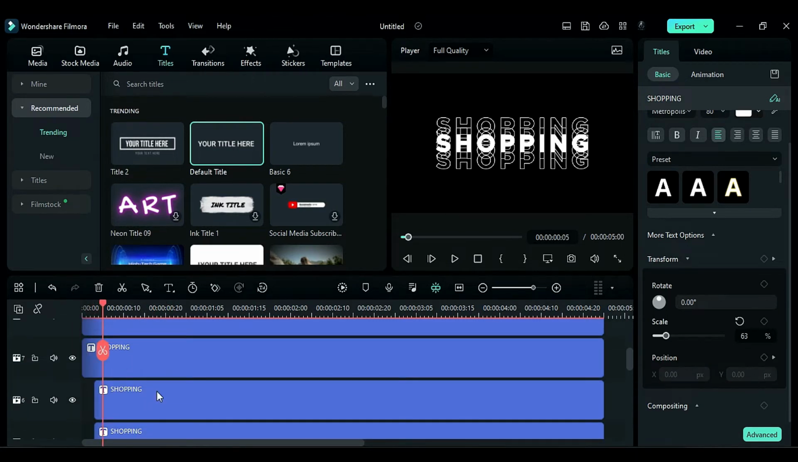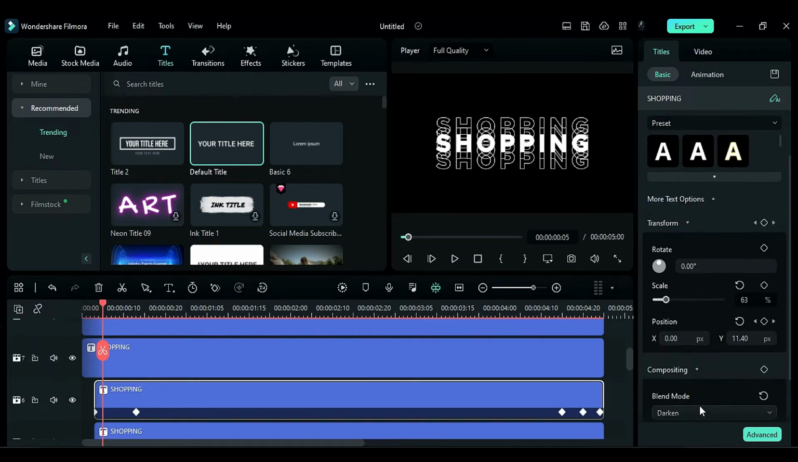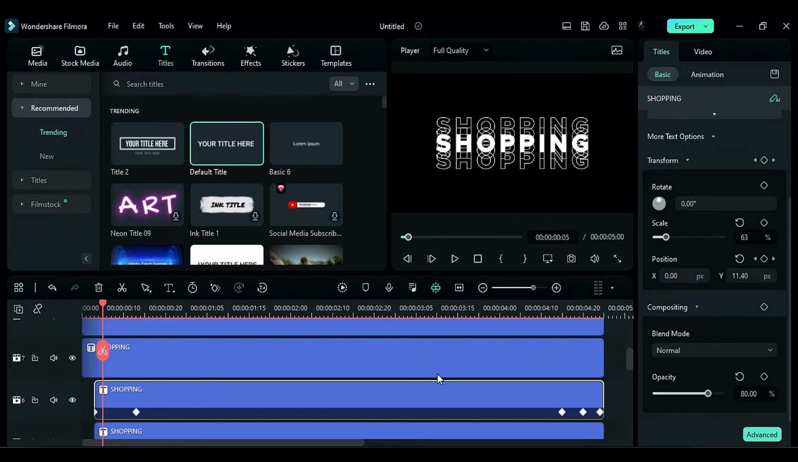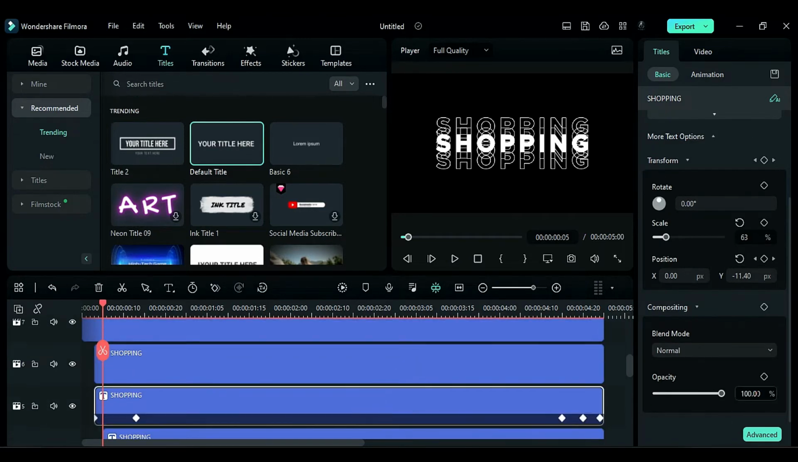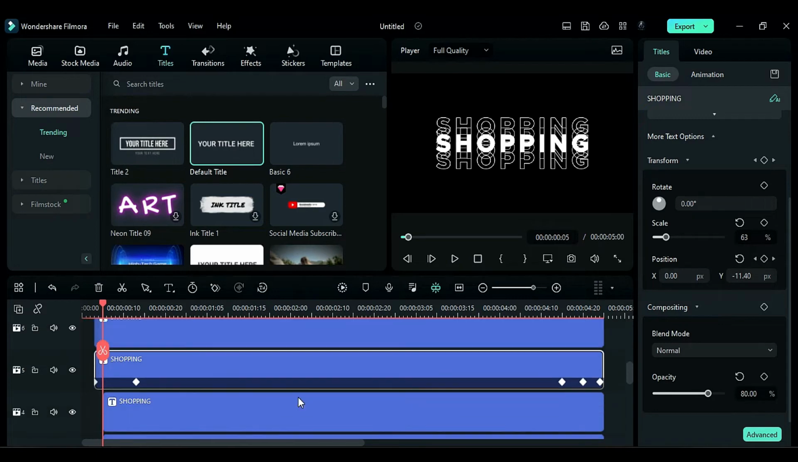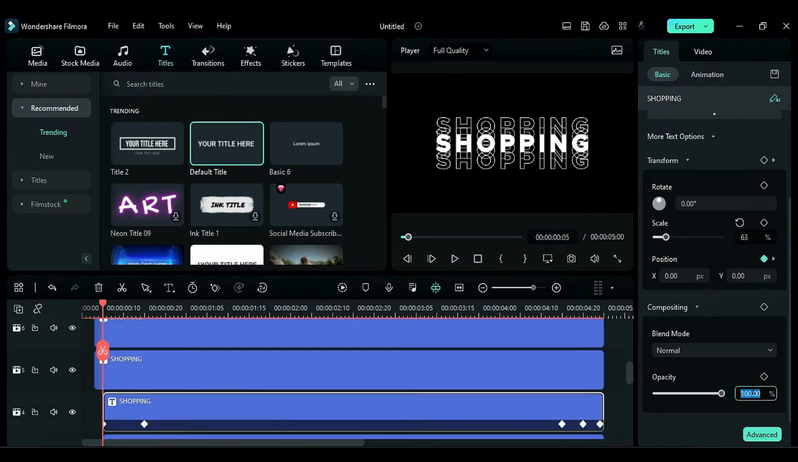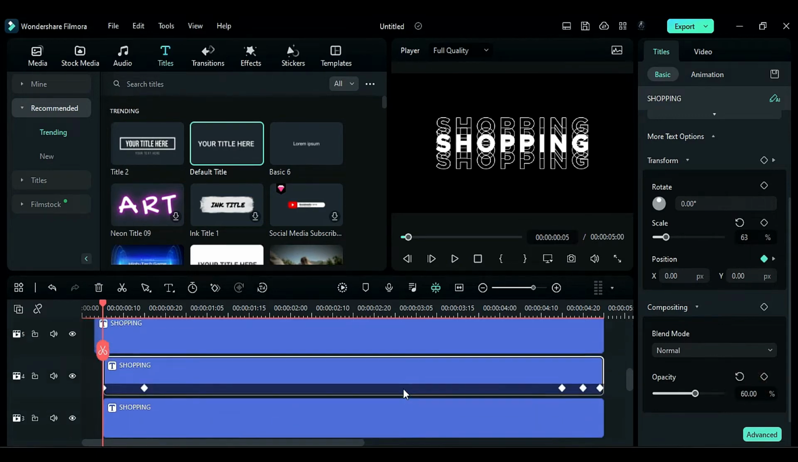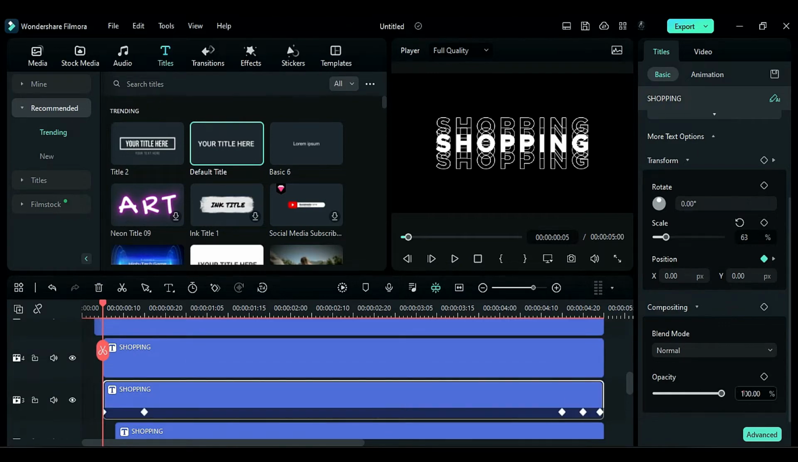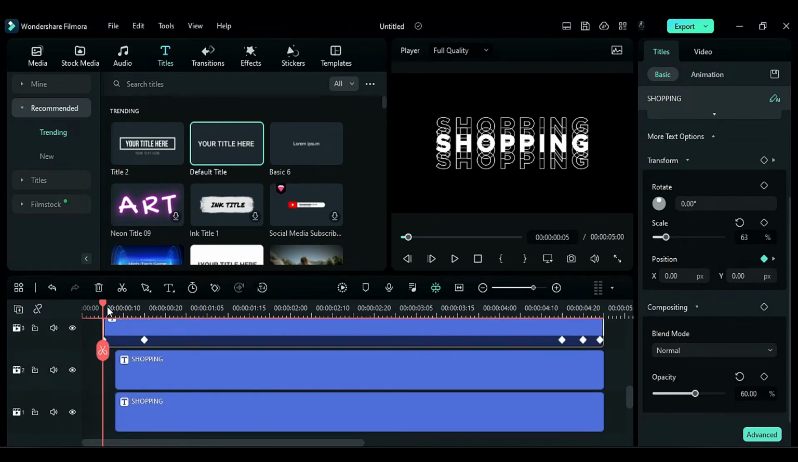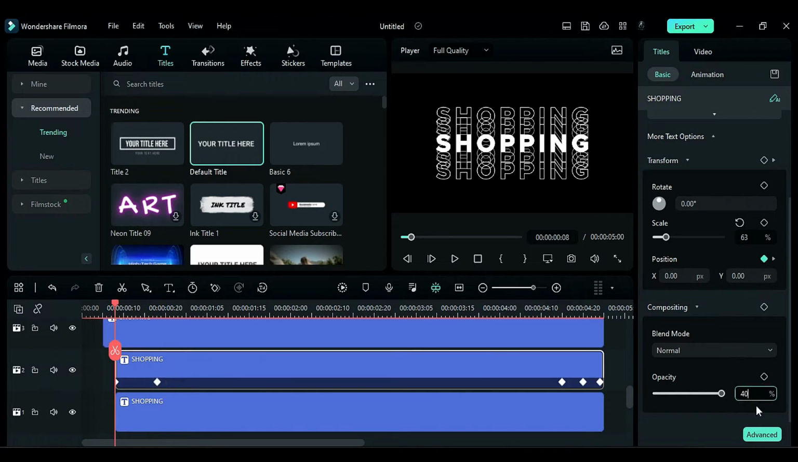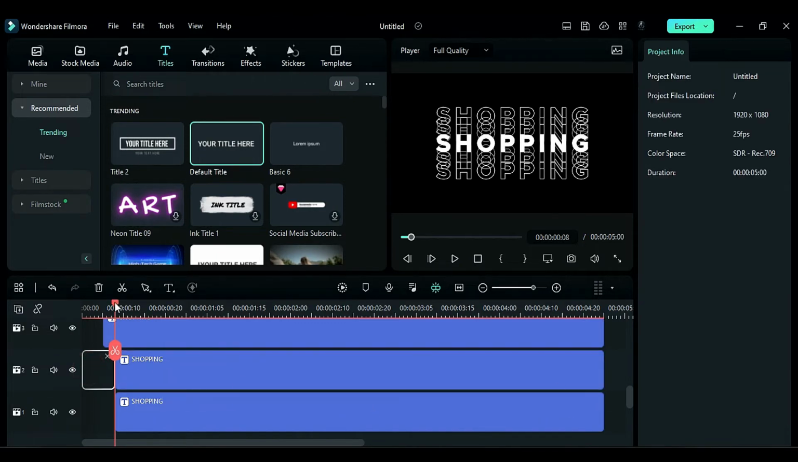Select track 6, go to the compositing and change the opacity to 80%. Select track 5 title and change the opacity to 80%. Then select track 4 title and change the opacity to 60%. Similarly, select track 3 title and change the opacity to 60%. For track 2 and 1, change the opacity to 40%. Now you can see it looks good.